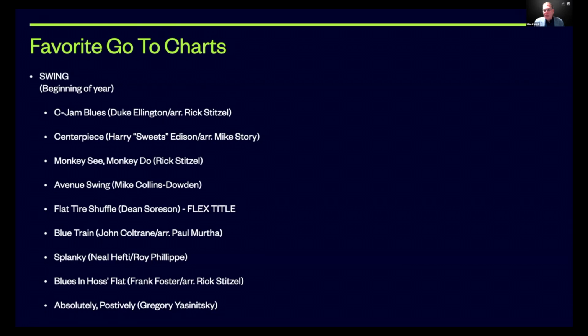Splanky by Neal Hefti. Roy Phillippe's version that's in our Alfred catalog is the Count Basie version down a minor seventh. So it's not in the key of D flat, it's in the key of E flat, but everything's kind of down the octave, or down a seventh. And it's very, very playable and a lot of fun. And of course, it's a blues, so it's a lot of fun to do.